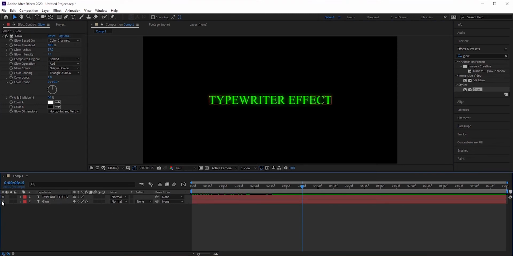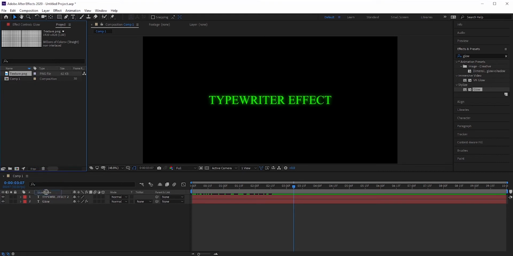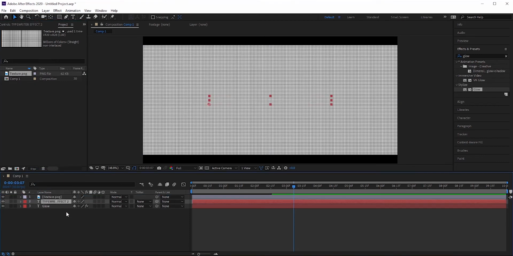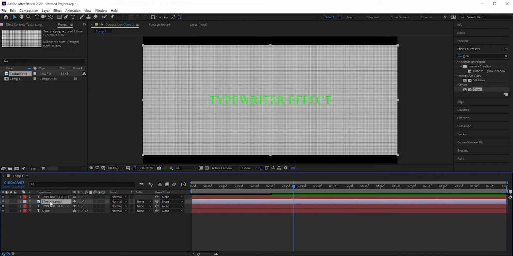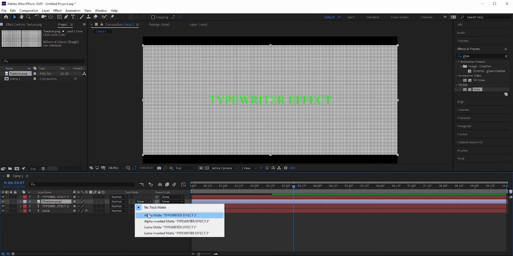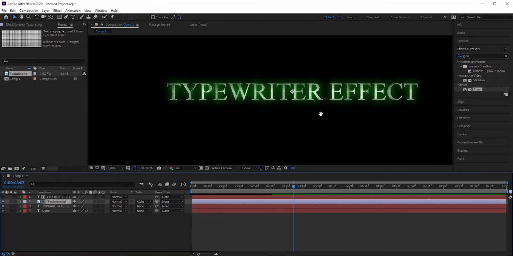Next, I'll add pixel textures to the text. For this, I will use this image. Let's duplicate the text layer one more time by pressing Ctrl or Command and D. Drag the text layer just above the texture layer. Now change the track matte for the texture layer to alpha matte. This will make the texture layer only visible to the text.